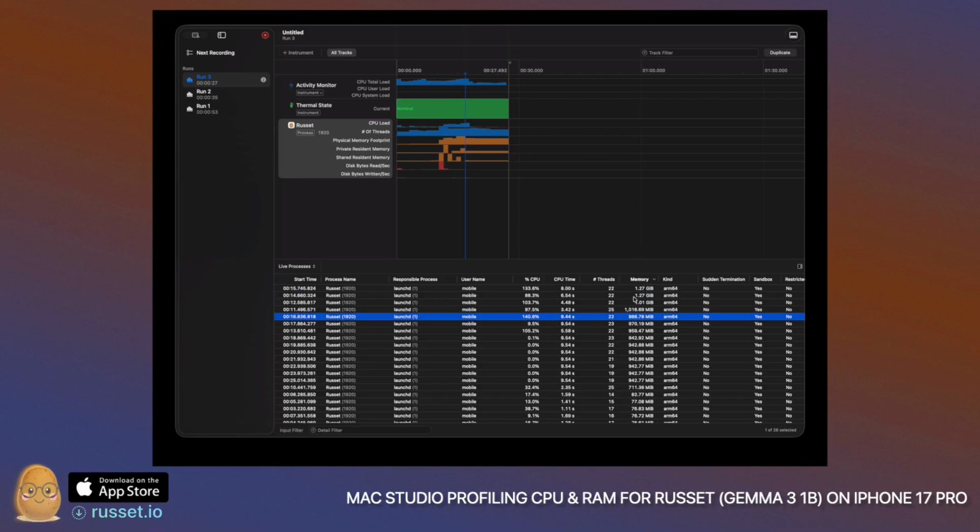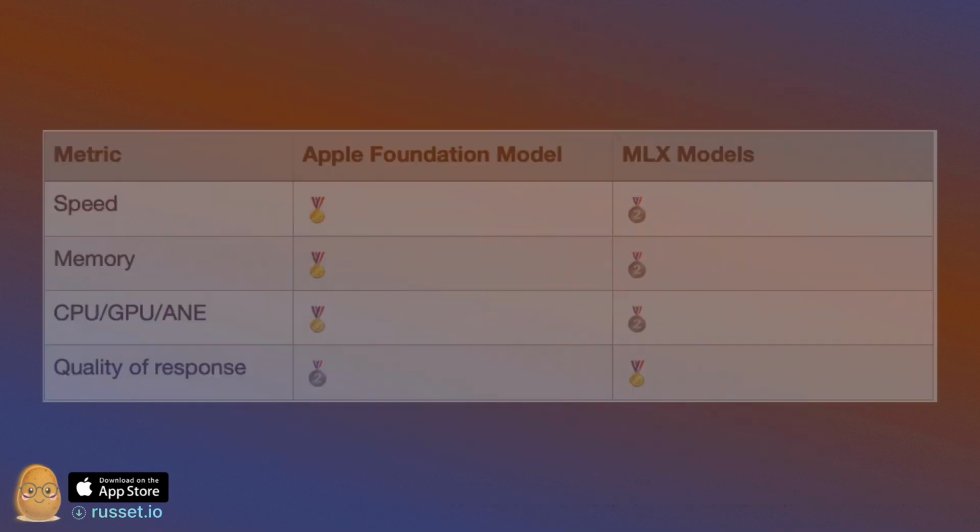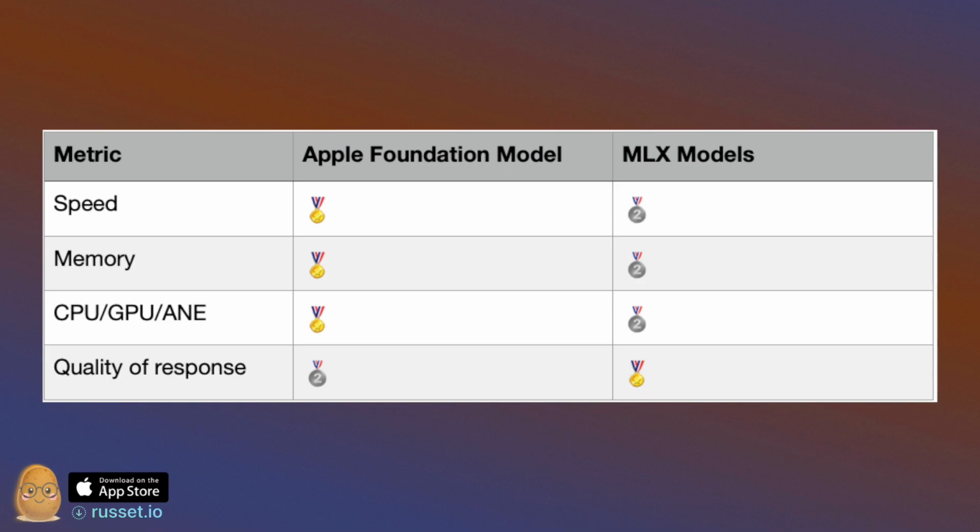And similarly, the memory also peaks at about 1.3 gigabytes. And that makes sense because the Gemma 3 model, which is an MLX model, needs to be entirely loaded into the memory of the iPhone. And again, we see that the Apple Foundation model sort of edges over the competing MLX models. But again, it always depends on the quality of responses you're looking for, where speed and memory are only one factor.